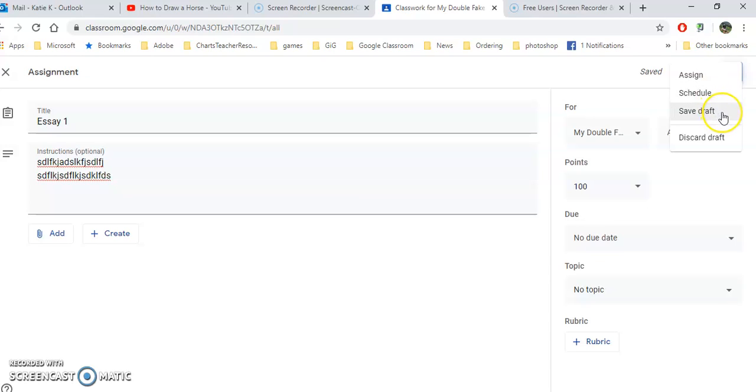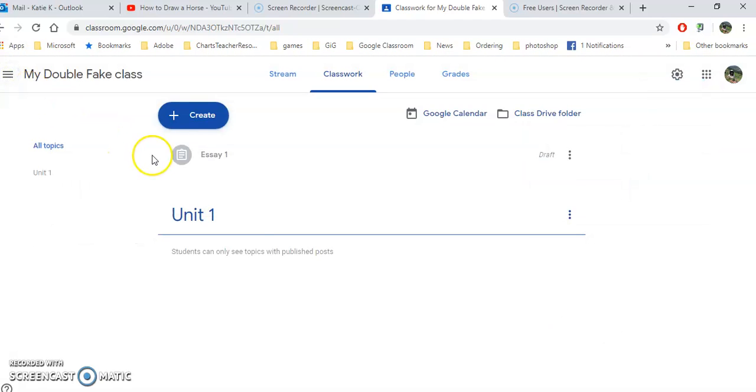I can also save the draft. That way I see it, but the students don't. And then I can assign it later. So again, you can schedule for a different time and date, and you can assign it later. So that's just your basic assignment.